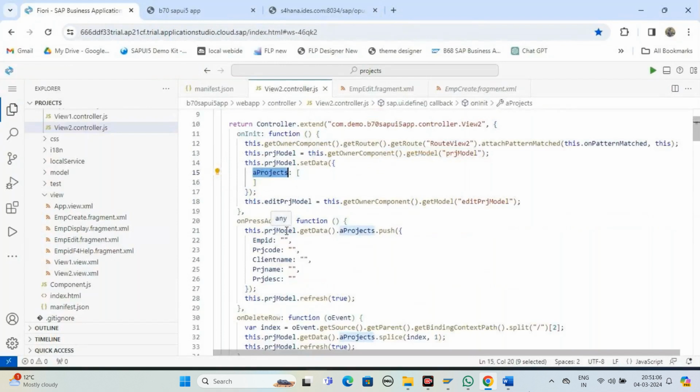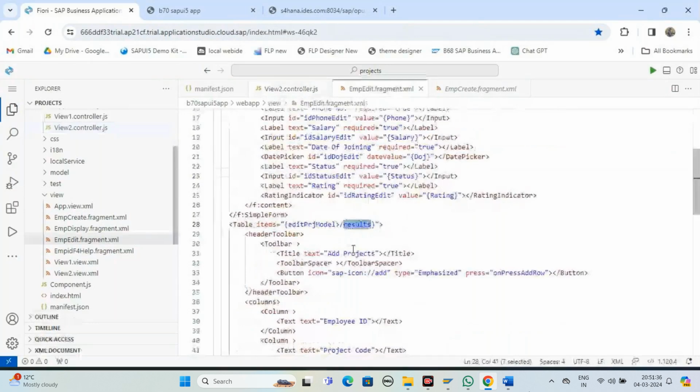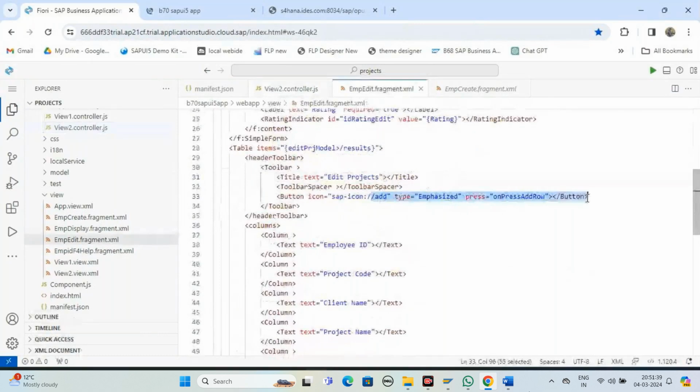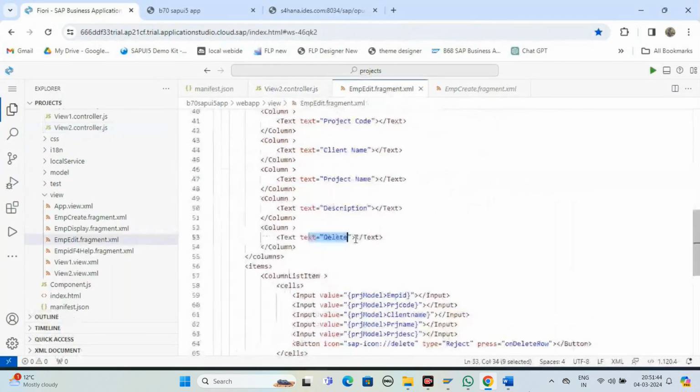But in the edit scenario, we are getting data from the backend. When we are getting the data from the backend, it is already coming in the array called results. So why we need to create the array? Not required. So that is the reason we just pulled out this JSON model, but we didn't add the array. I hope you are getting the point here. Okay, so this is my table, and this is called the edit projects. Add row is fine, and delete is also fine. So everything is fine.